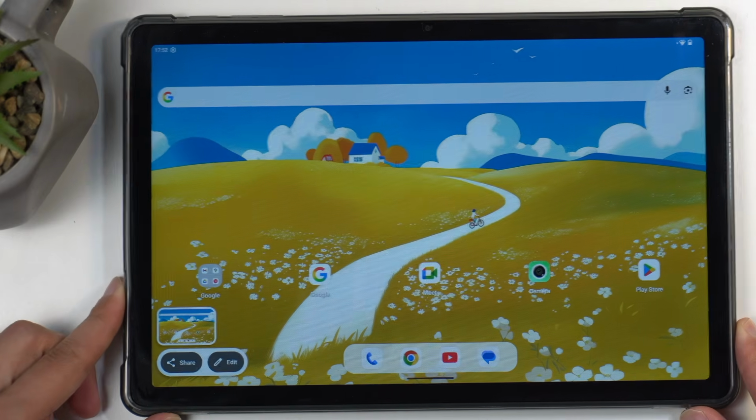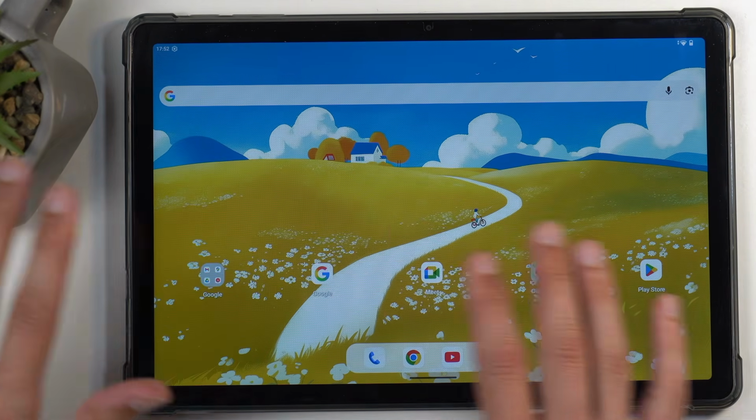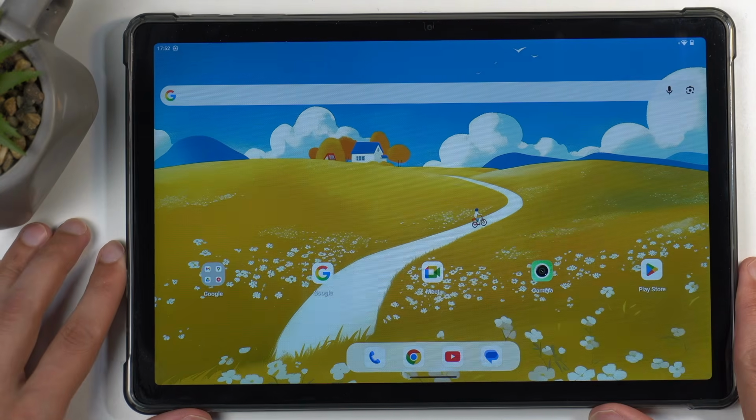And why is the camera kind of moving? Whatever, I'm just going to ignore this.